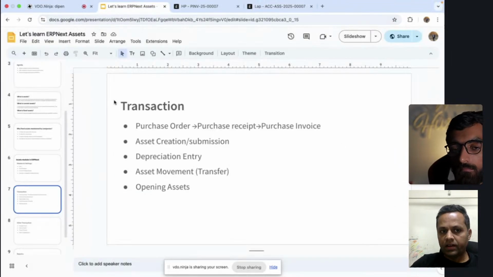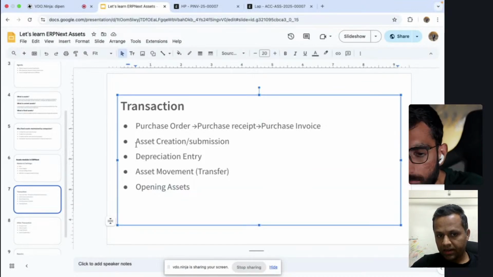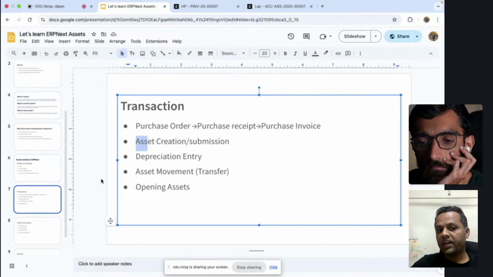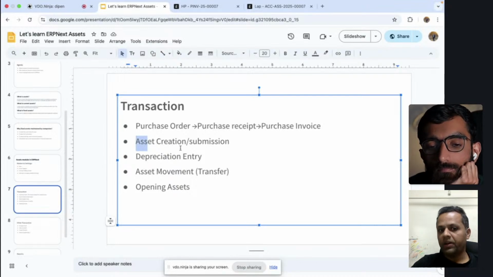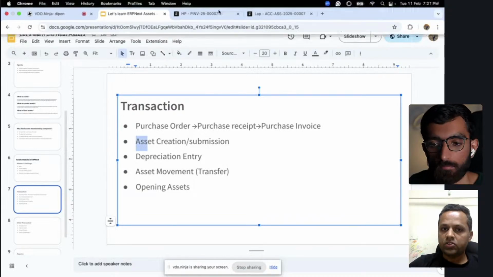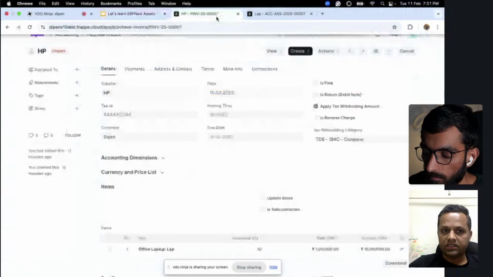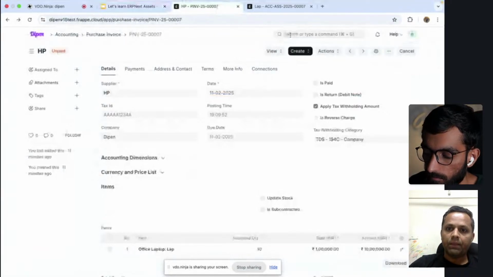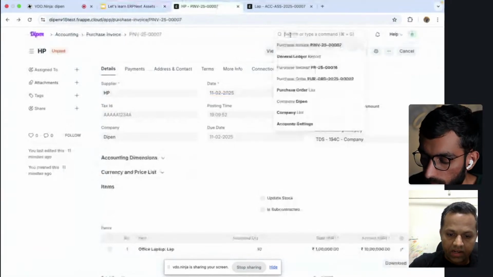Now, we saw the purchase cycle, we saw the asset creation, right? We'll see CWIP asset, capital work in progress. What is capital work in progress and that asset, and then we'll see other entries. So now we understood this basic simple asset. Now we'll see capital work in progress assets. So I'll create one more item.